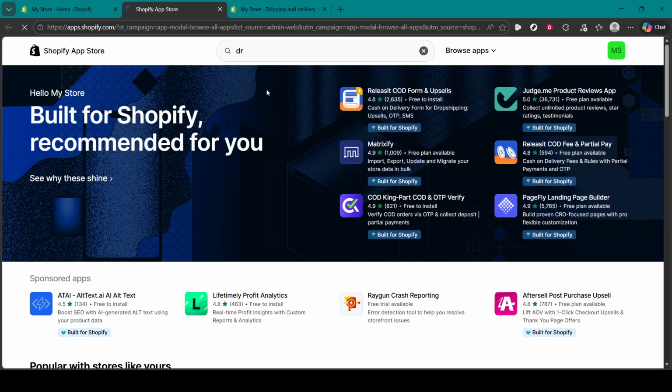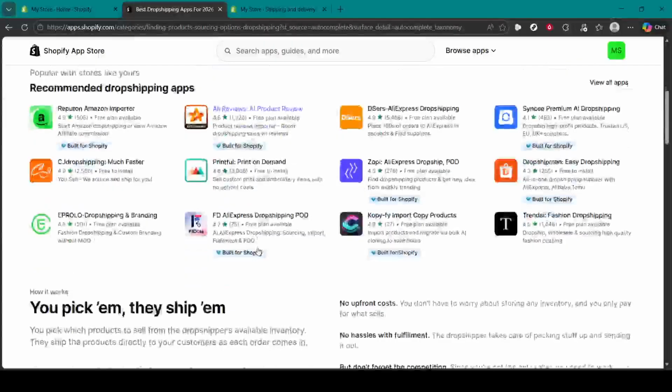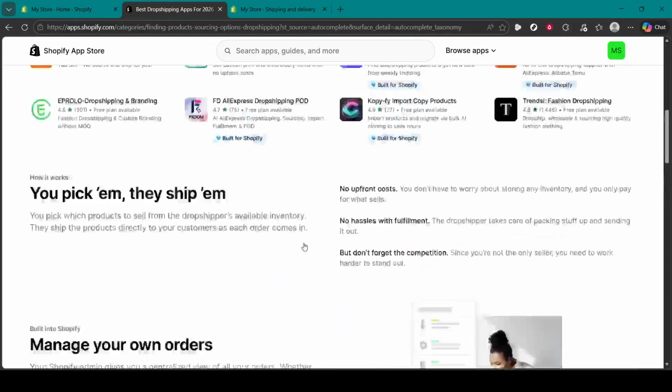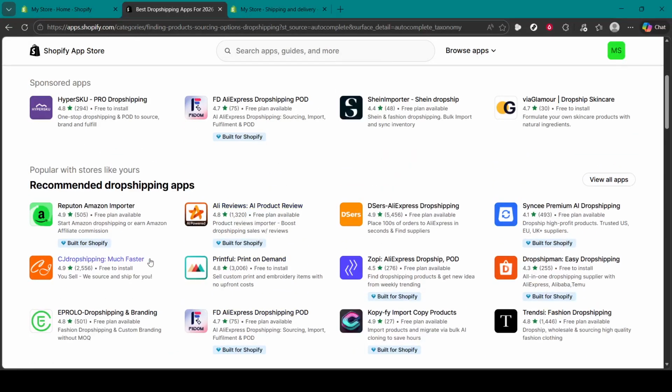Before installing, read the overview, reviews, and plan details. Prioritize clear shipping timelines, product quality controls, automatic order routing, and tracking updates. Confirm it supports your selling regions and, if offered, start with a free trial. When ready, click Install and approve the permissions so the app can connect to your store.